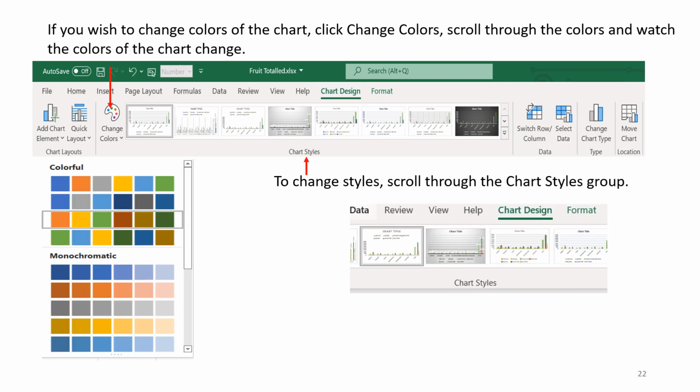If you wish to change colors of the chart, click Change Colors, scroll through the colors, and watch the colors of the chart change. To change styles, scroll through the Chart Styles group.